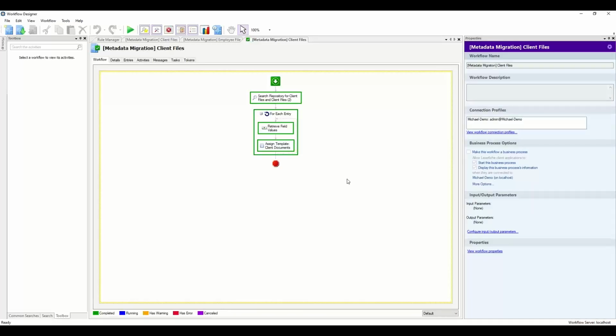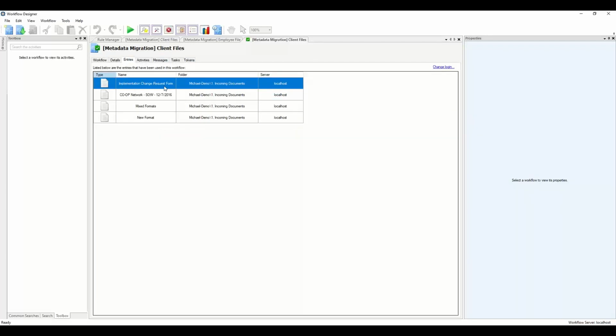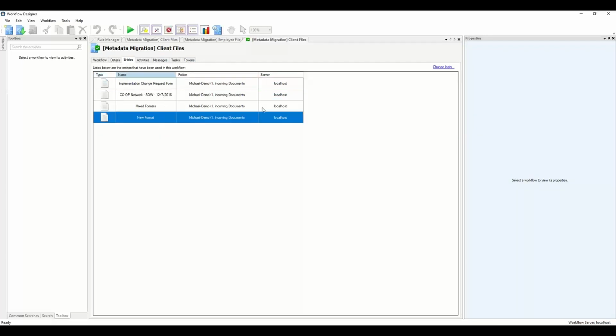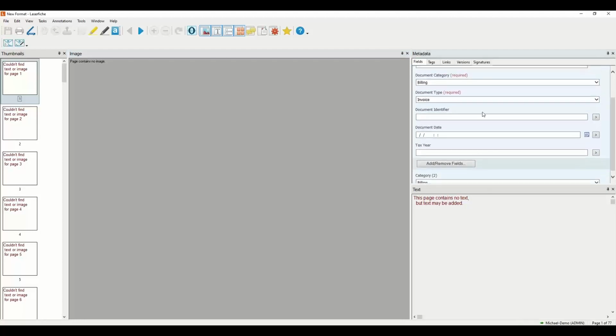We can see here our workflow completed successfully. If we look at our entries, we can see all of the documents that were impacted. And we can see we have our client documents template with our category, invoice, document type, and other information filled in.